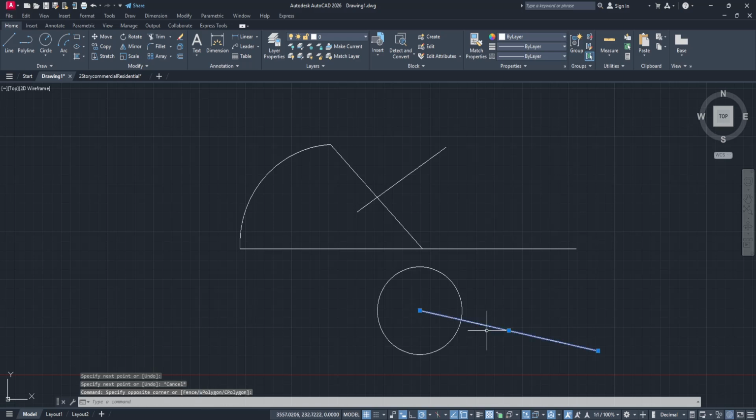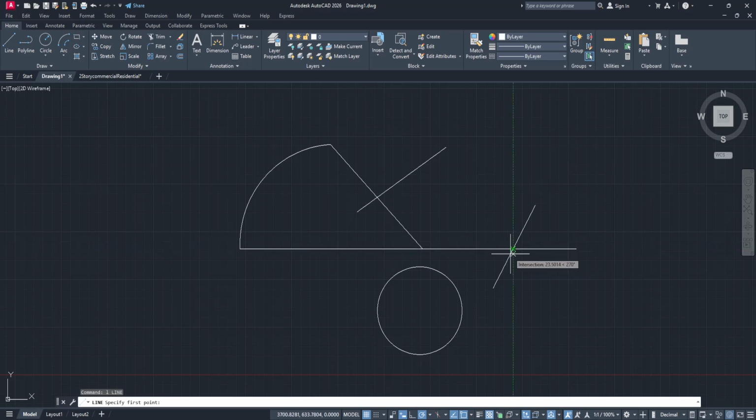Now let's talk about the intersection snap. This is your go-to tool for catching where two lines or shapes meet. It's perfect for bringing together lines or setting a reference point that you know exists precisely between two intersecting elements, making it an instrumental tool in complex designs where accuracy is key.